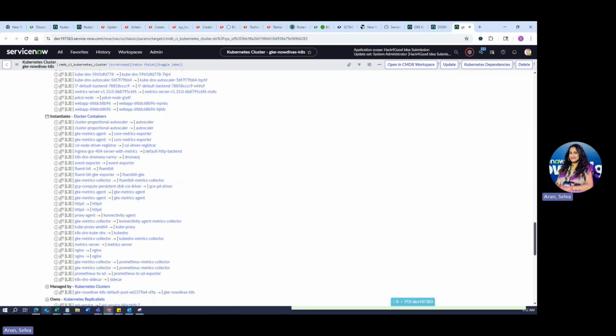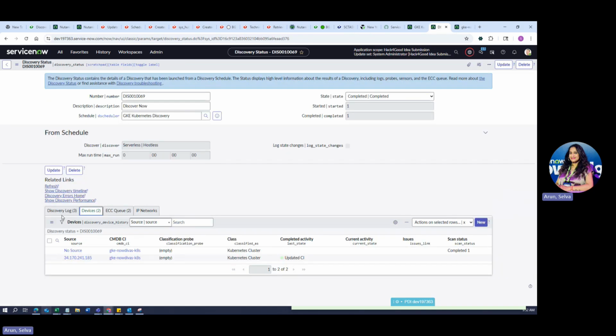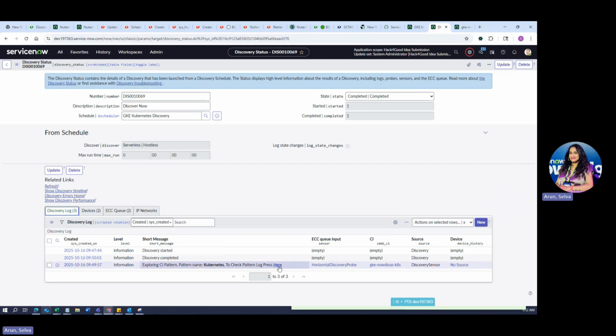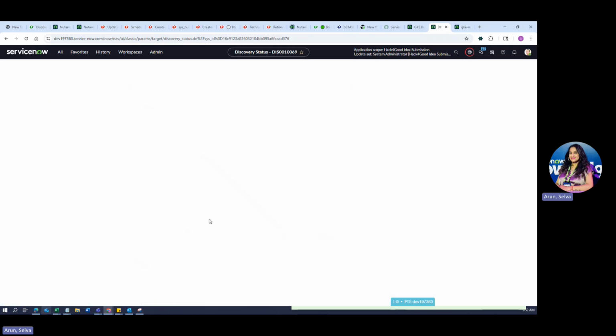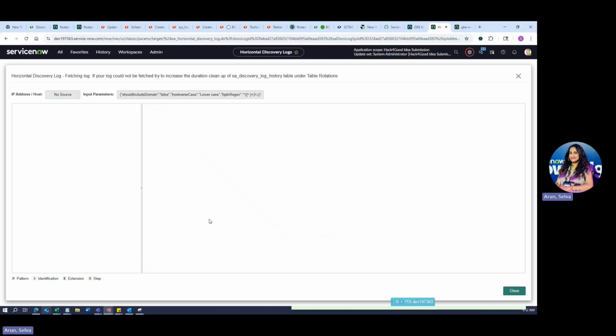And the fourth is no data discovered. If a discovery completes but finds nothing, then check that the namespace parameters include your namespaces. Verify the MID Server can actually reach the Kubernetes API URL and review the pattern execution log for errors. This is where it fails. It will tell you it failed to discover this pattern. So just come here to the Kubernetes pattern logs and try to debug it and see what is happening. And also it can fail due to a network connectivity issue.